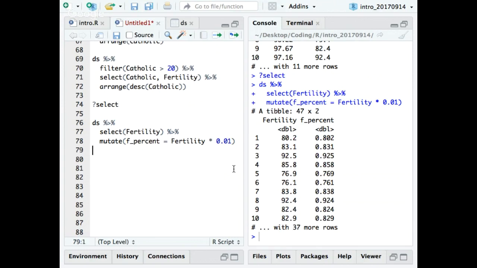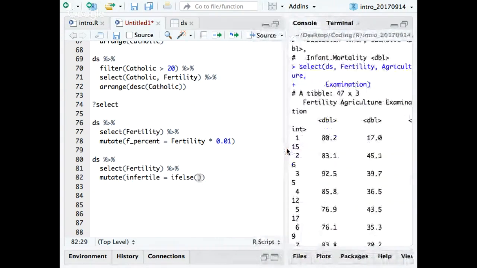A more useful thing is when you combo it with this cool thing called if-else. I'll do this again. So let's say our definition of infertility is if your fertility index is less than 50. So we'll define a new column called infertile, and then we'll use this thing called if-else. I'll type this out and then explain it. I'm going to move this aside just so you guys can see it a little better. I'll move it back, I promise. And I'm breaking to a new line for readability, but it's still all part of the same function.